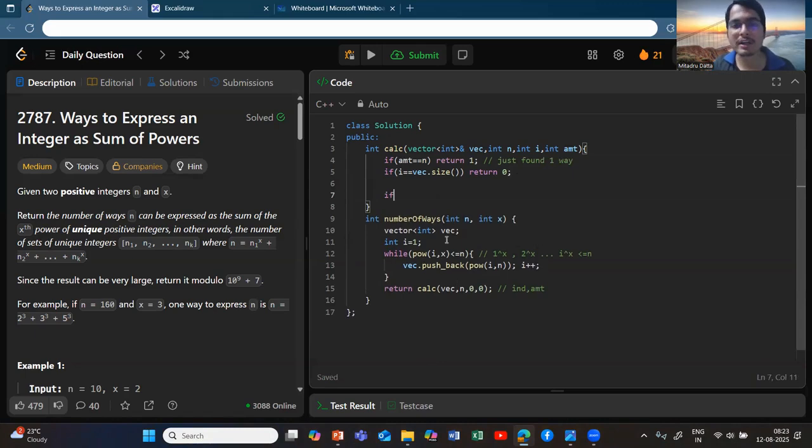And since this is sorted, I hope you understand also that this vector is already sorted, right? 1 to the power x, 2 to the power z, this is all sorted. So if you cannot take one element currently in your amount, then definitely you cannot take the further elements also. So if you add amount to the current element, let's say it is vec[i], and if you cannot add this, what does it mean?